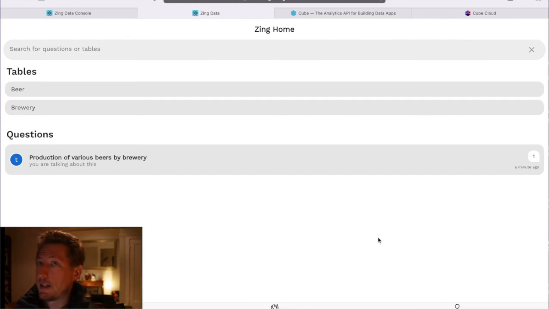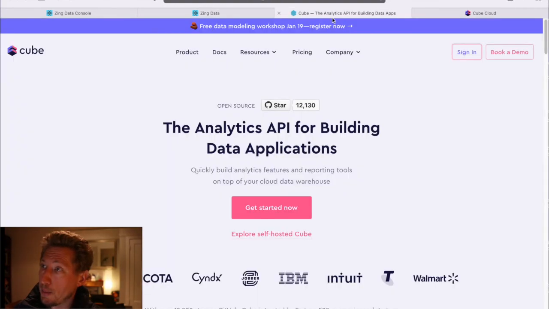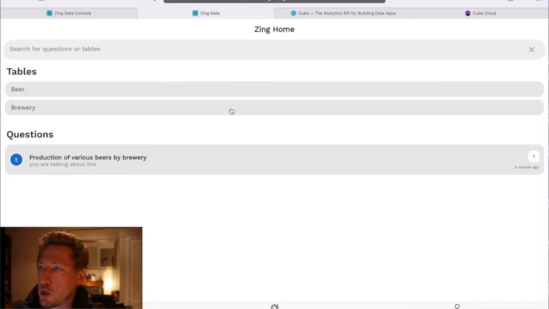Hopefully this gives you a sense of how you can use Cube as your data connection layer with Zing Data as your data visualization, querying, and collaboration layer.